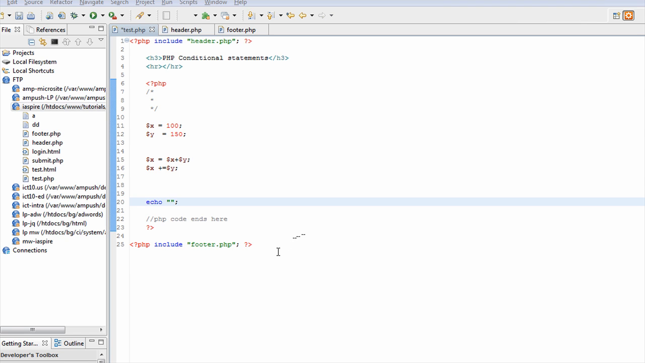Hello, today we are going to discuss conditional statements, or if-then-else statements. If you're new to programming, a quick description: conditional statements are condition-based programming. For example, you have a value and you want to check a condition, and if this condition is true, then do this, else do that.